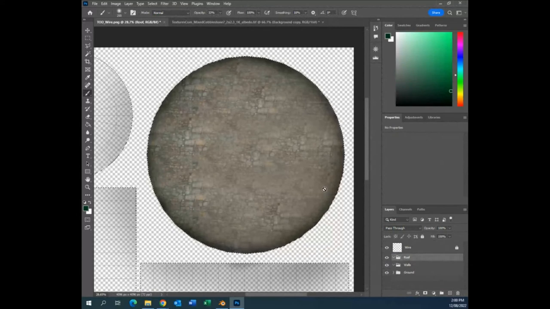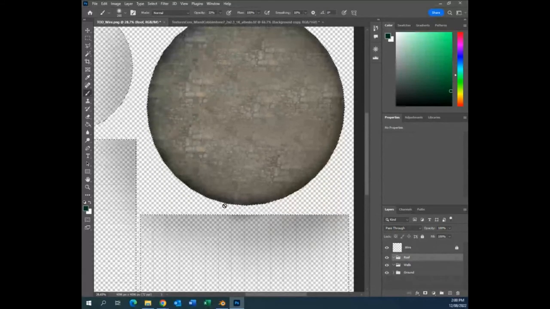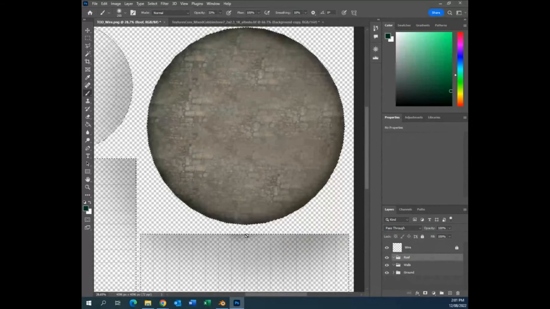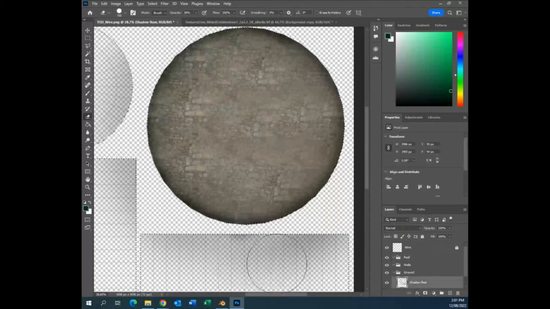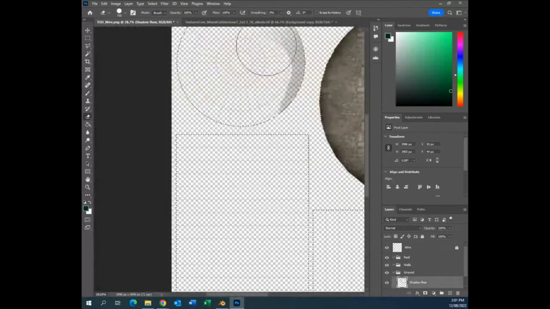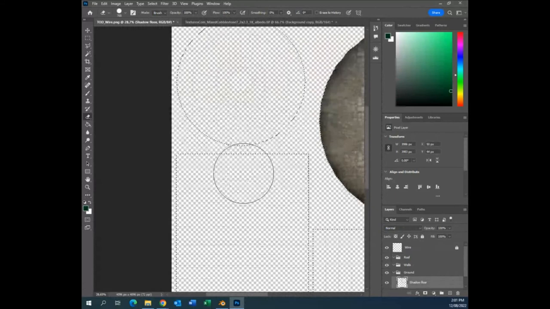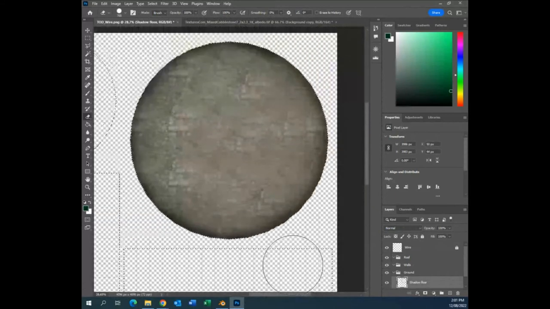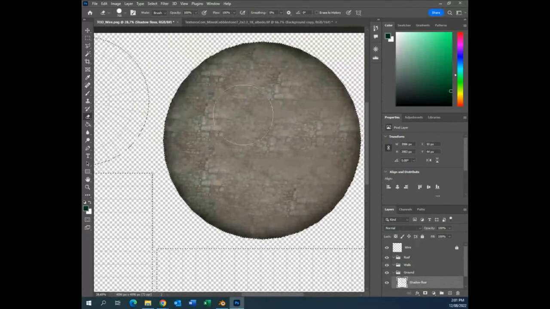So I've got a nice sort of floor with the shadow. I have to remove the, so that was at 30%. I have to remove the shadow from these other things. Okay, and I just keep working on things until I get some good effects on there.